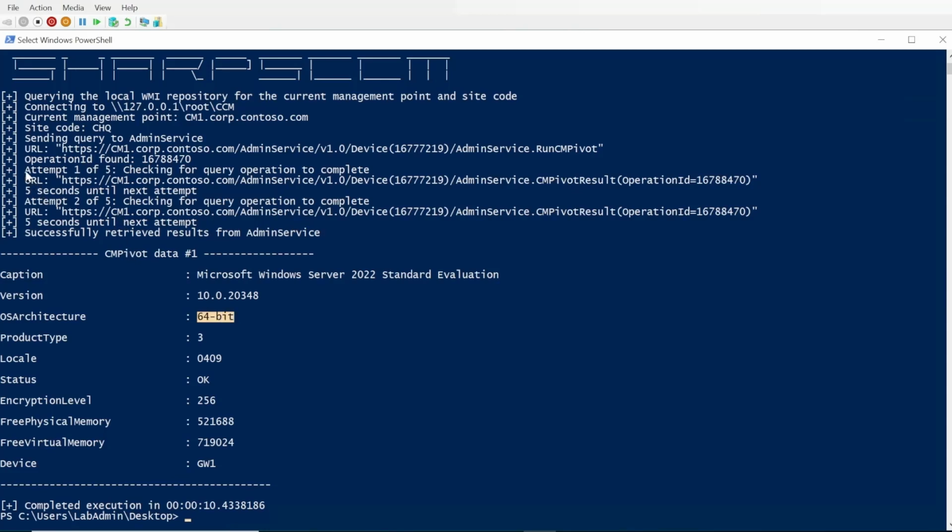You'll probably also notice that our output indicates that multiple attempts were made to retrieve the results of this operation. This is because the way CMPivot works is it will execute a PowerShell script within the target client, and only once that script has completed, those results will be available within the admin service API. So until those results are available, we will have to periodically check and continue to wait until the results are there for us. By default, with SharpSCCM, the maximum amount of attempts is 5, and the wait time between those attempts is 5 seconds.